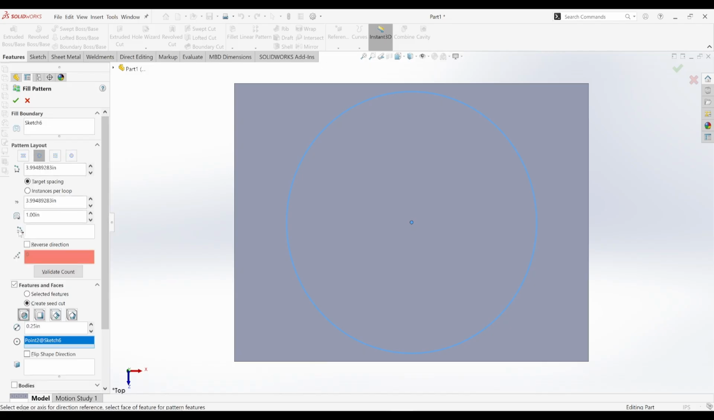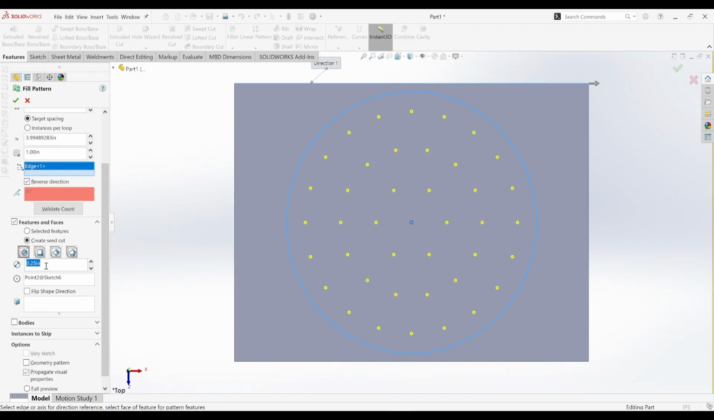So we'll come up and give it a direction. So select this for your fill pattern direction and hit this. So that circle looks a bit too small, so I'll just change it here to 0.5. Yeah, it's more noticeable now.